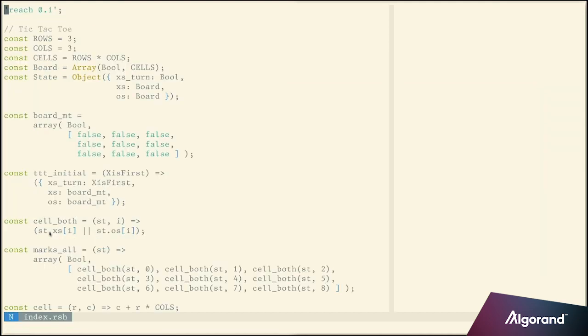So now that you've sort of seen the swath of where we're going to go, now let's dig into the details. Like I said, when you write a Reach program, you're writing a JavaScript program. So right here is a very simple JavaScript implementation of tic-tac-toe. We say that there's going to be 3 rows and 3 columns, and we're going to store our board as an array of 9 booleans.